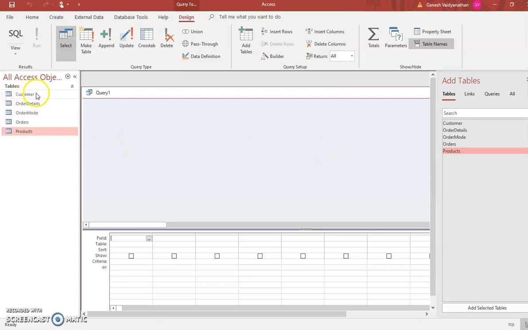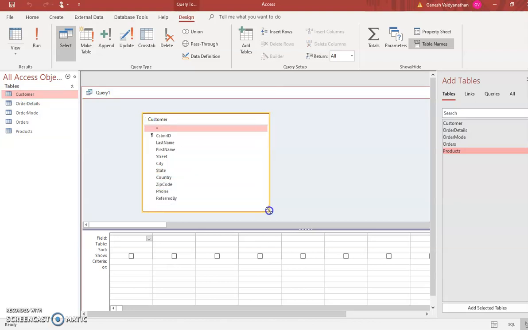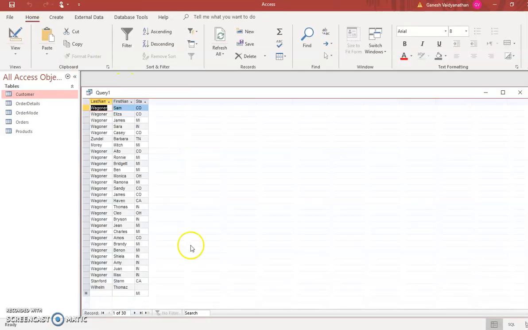So now I know I need only customer, so I'm going to click on this customer, drag it and drop it here. And I need the last name, first name, and state. So for the last name, I'm going to double click and it comes here. First name, double click, and state, double click. So now I have this. If I run this, it is going to show me all the records that I have in the customer table. Customer table has got 30.